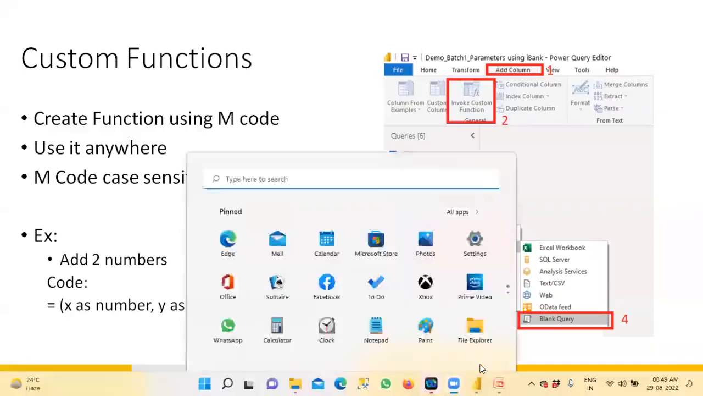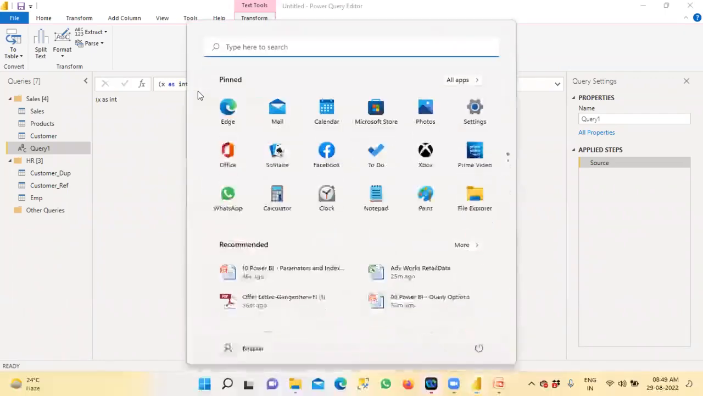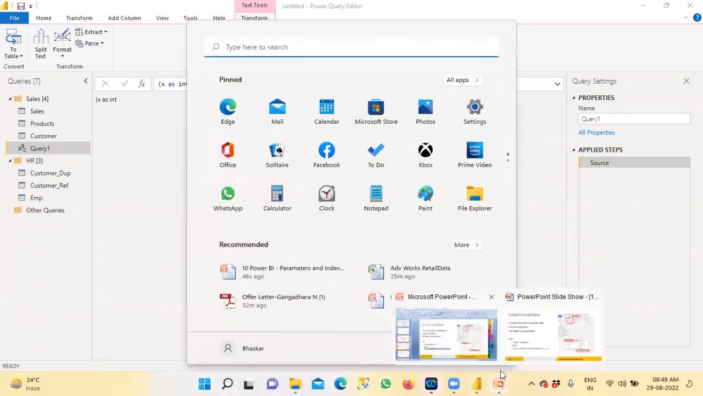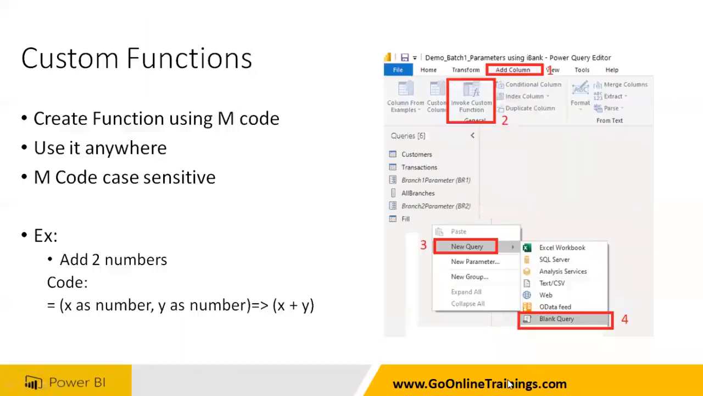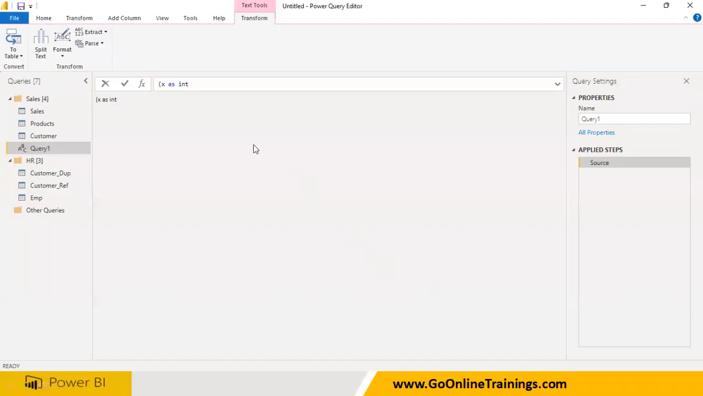So what should I do? I have to write x as a number, x as an integer, right? So what is that code? It is telling me number or integer. You need to follow the same thing: x as a number, y as a number. That is the syntax.